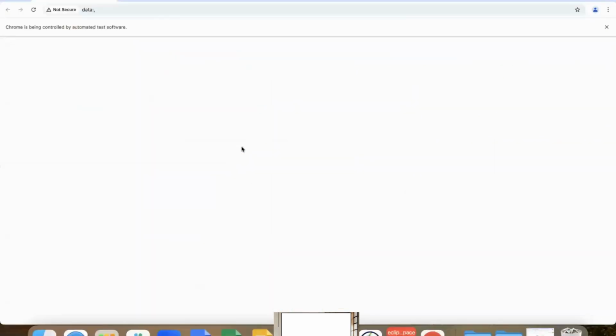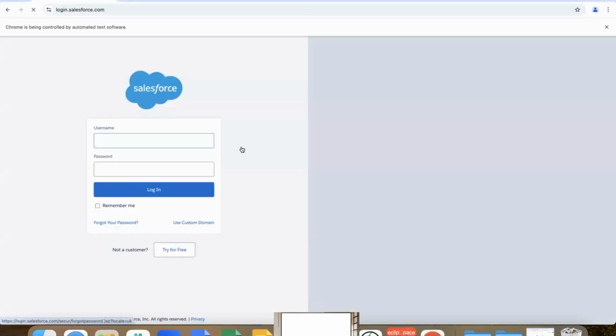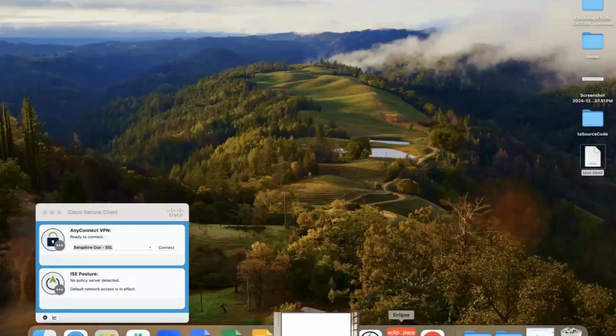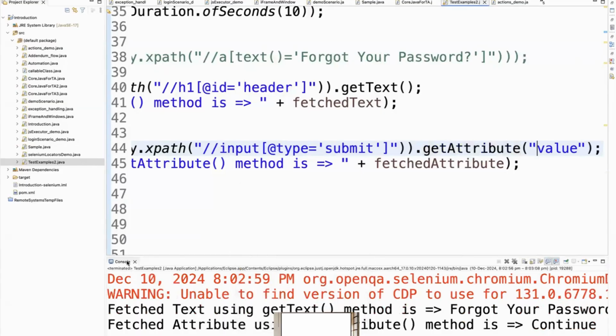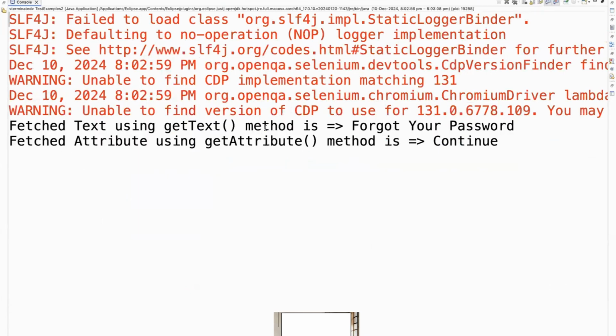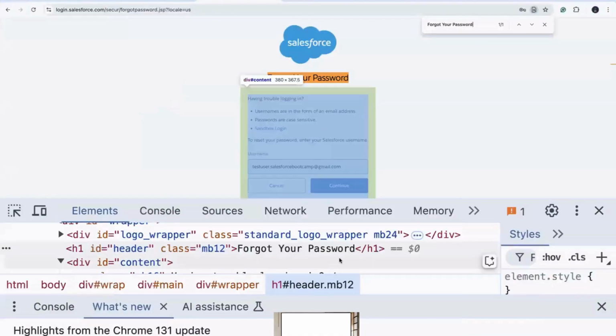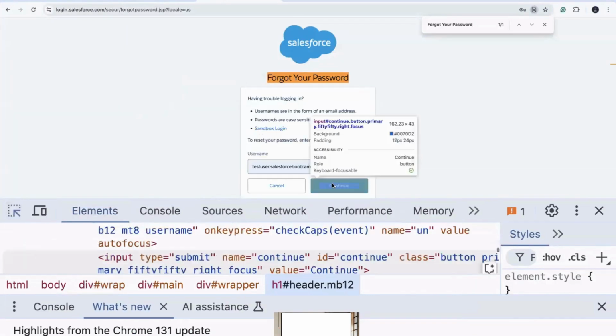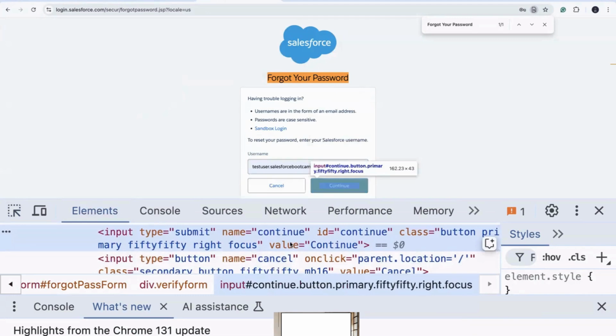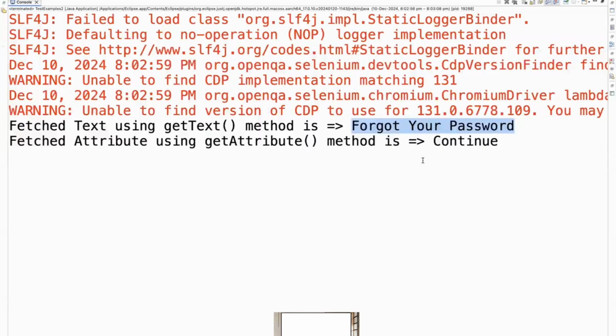So this is the browser for you. It will take some time to run. Let's be patient. Perfect. Now let me take you to the console. See, fetch text using get text method is forgot your password. So we were able to fetch the text of that particular web element that is forgot your password, which is this one, right? And then the attribute value of the attribute, that is value, was continue. Again, let me refer to it, it becomes easier to understand. The attribute value of this particular attribute, that is value, was continue. So were we able to print it? Yes, we were able to print it. So that works fine.